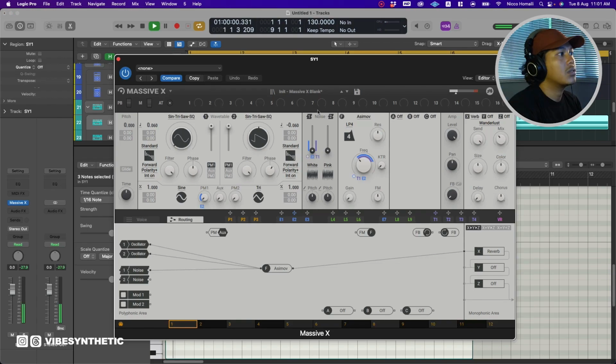The white noise is a bit too harsh. I think I'm gonna reduce that. Let me just turn down the white noise. Maybe we could change from phase modulation 1 to phase modulation 2 on this second oscillator. I'm just gonna put envelope 2 on phase modulation 2 and let's see how it sounds.